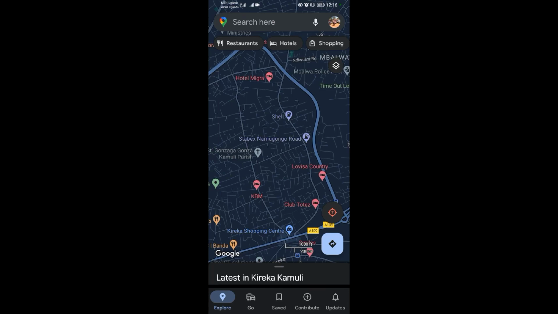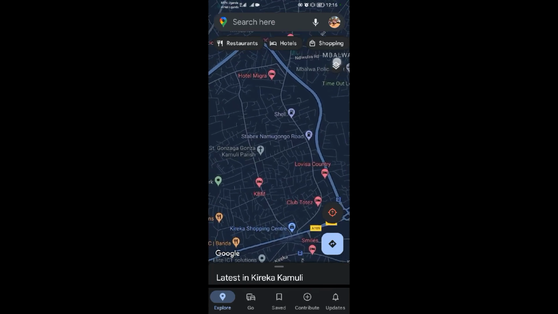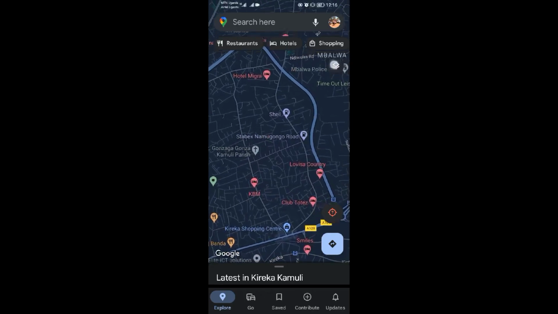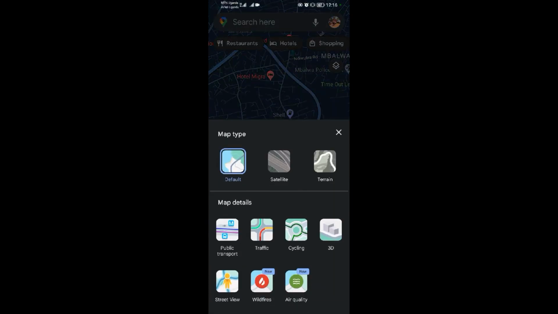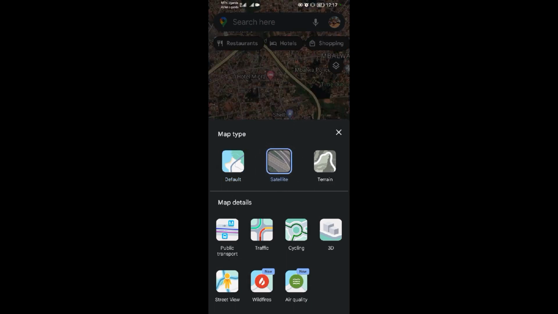So to get satellite view, come to these boxes here, okay, the squares here that I'm tapping on. So you tap on the squares. When you tap on the squares, you change the map type from default to satellite view. Okay, so satellite view is here in the middle, so you tap on satellite view.